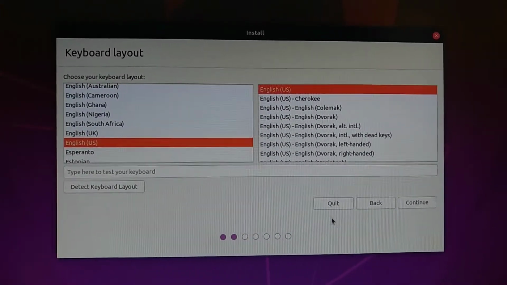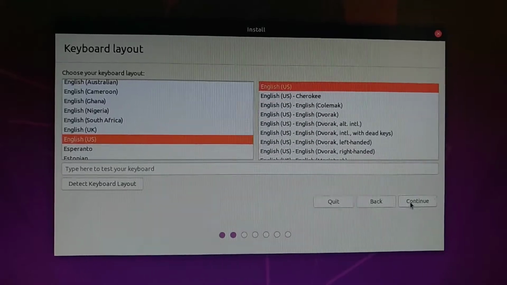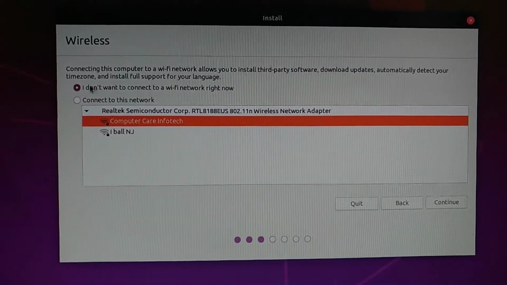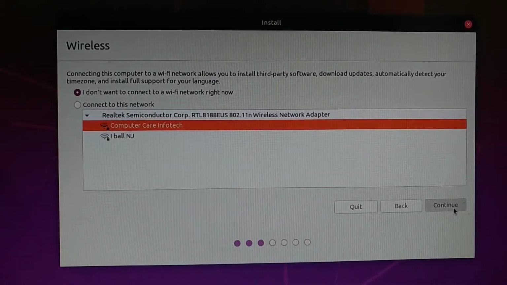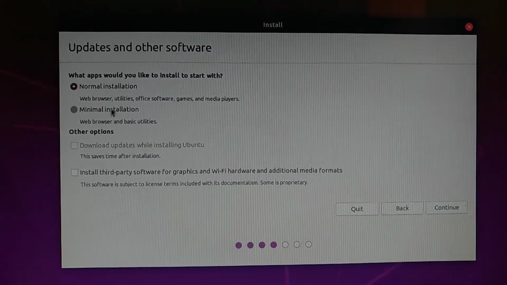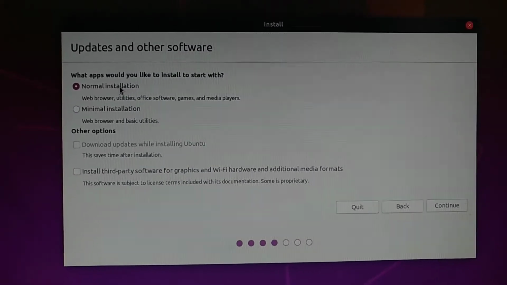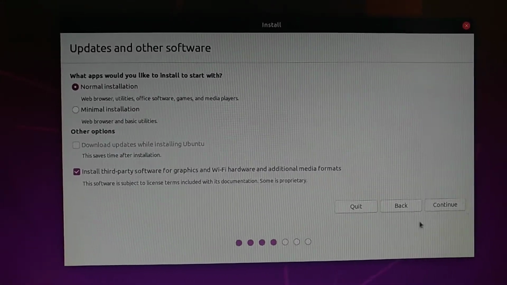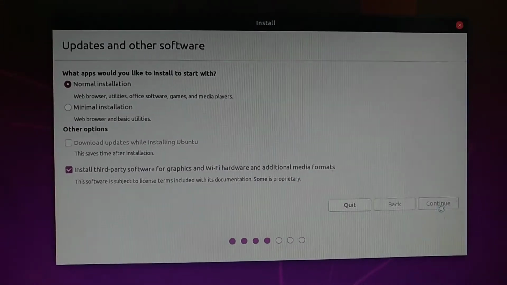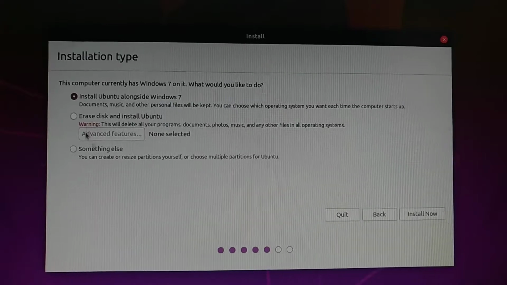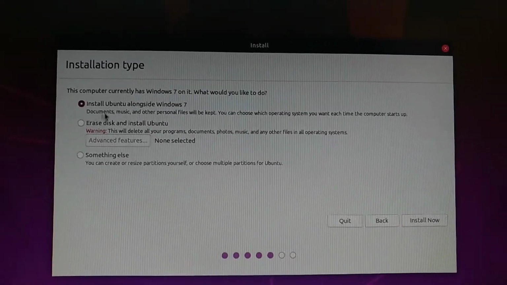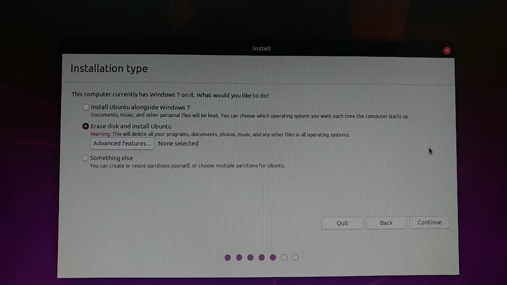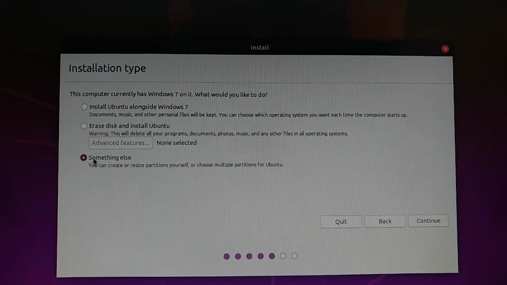Select language. I am using English US. Continue. Here you have the option to connect to Wi-Fi or whatever network, but I don't want to connect right now. Continue. Two options: normal installation and minimal installation. In minimal you have only a web browser and basic utilities, but in normal you have many things. Please select install third-party software because it will install your graphics drivers. There are three options: install alongside Windows 7, but I will not select that. The second option will remove everything on my disk, so I will select the Something else option.